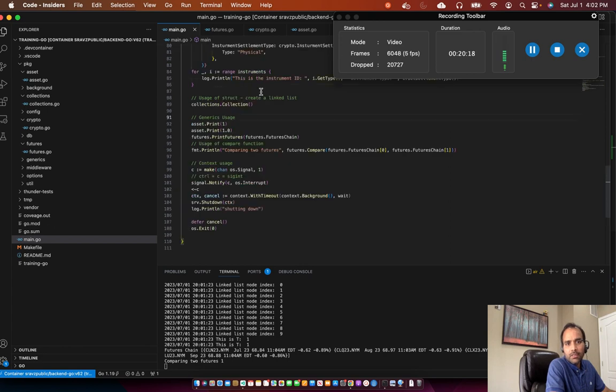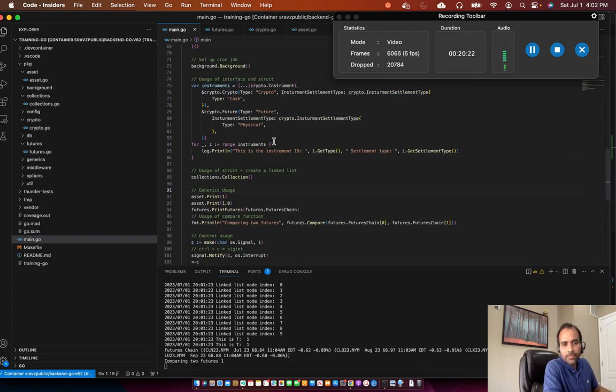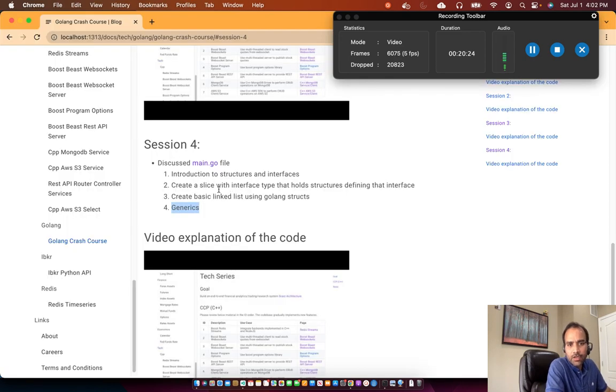So with that, I'll conclude today's session. We have discussed structures and interfaces, interface type, and then created a basic linked list, and had a high-level introduction to generics, where we discussed interface composition, where an interface could be either an int or float64.